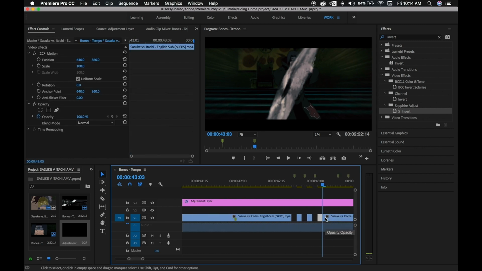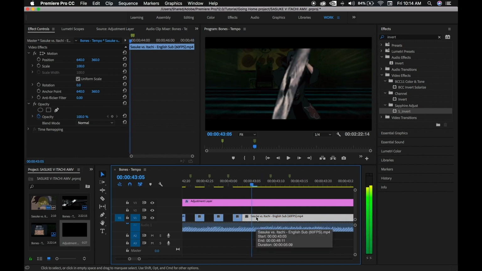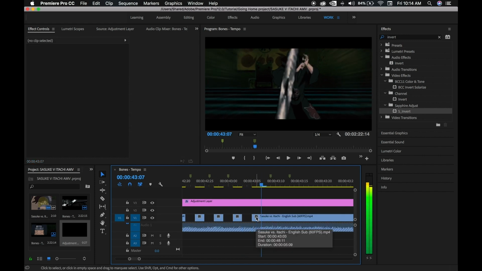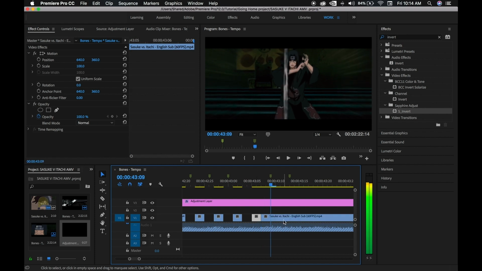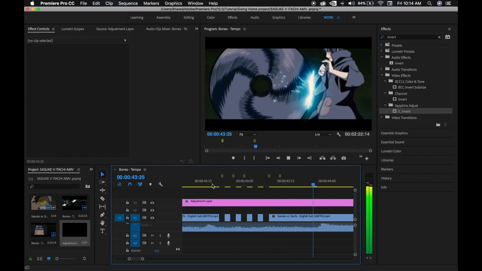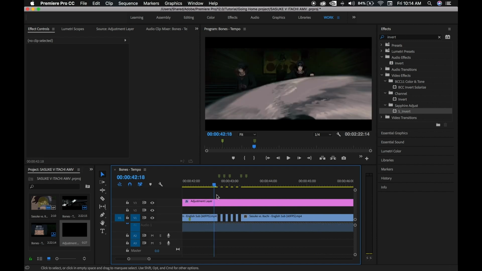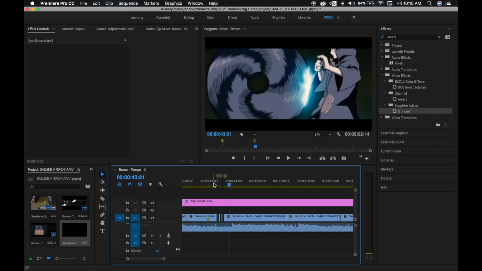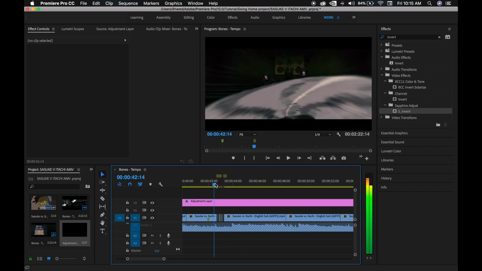And you can do this for however long you want, or match it to the hi-hat rolls. So I'm just moving ahead 2 frames, cutting, 2 frames again, and deleting. So this is what it looks like. And so that's what a flash cut is.